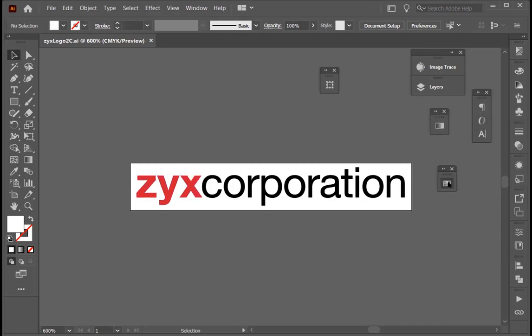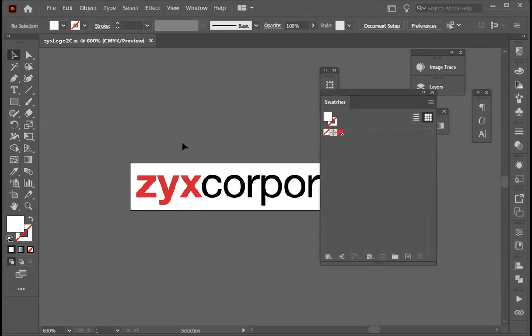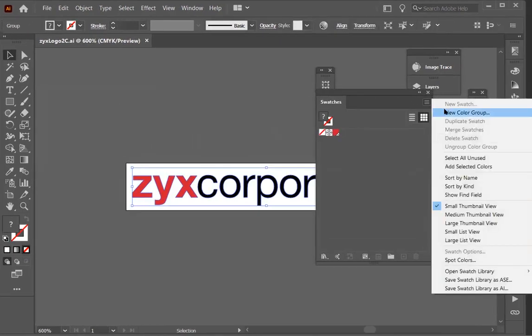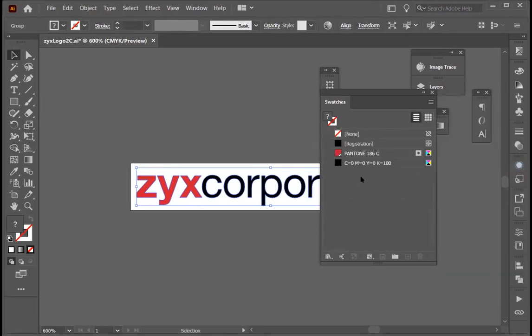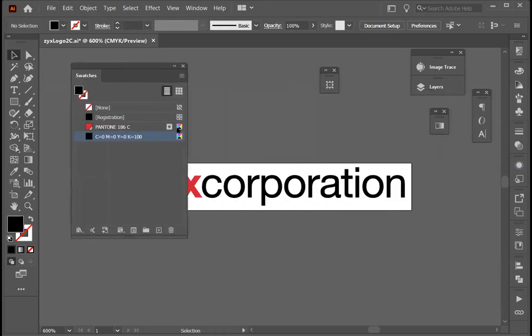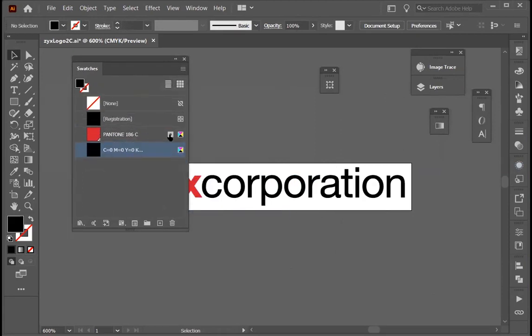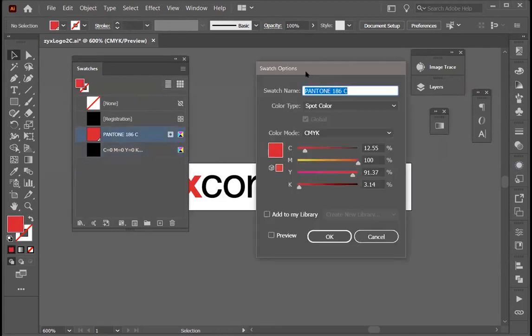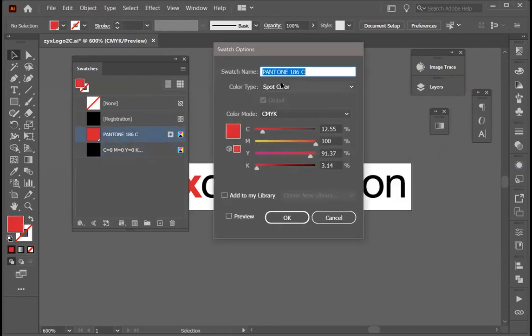And to do that, all I'm going to do is go to my swatches. I'm going to do this, select all of that and say add all selected colors, change this to list view and make sure this is 100% black and nothing else. Here in my swatches, it shows this is a 4-color process model, but it's a spot color because it has this spot symbol in the middle of it. Large list view. It has this spot here. So if I double click on this, it says it's a spot color.